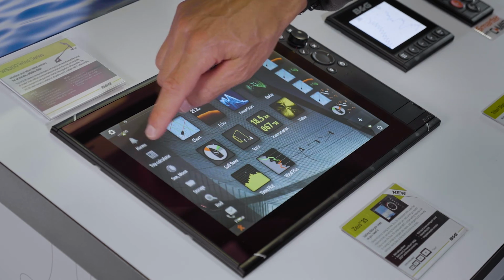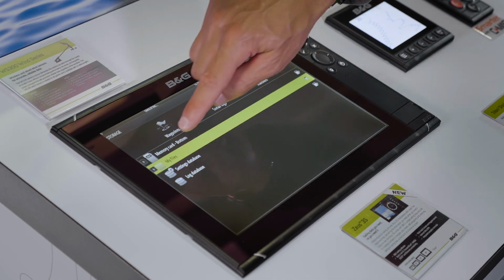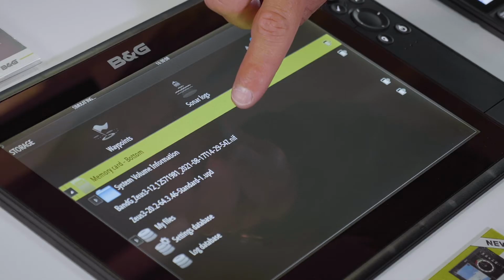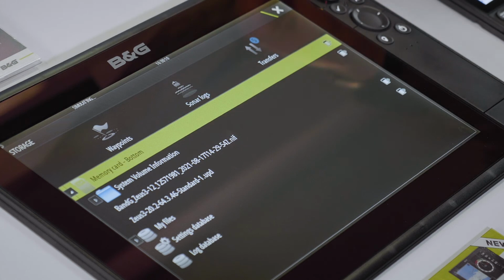We can go through to the storage part of the menu, interrogate the memory card, and if this NIF file is sent to any one of our B&G dealers or our B&G service staff, it can help them to diagnose problems that you might be having with your system.